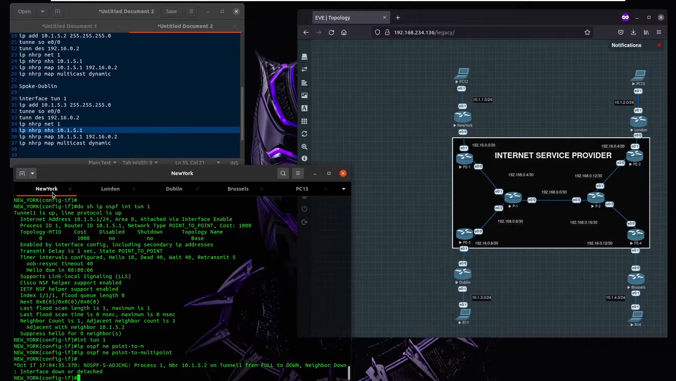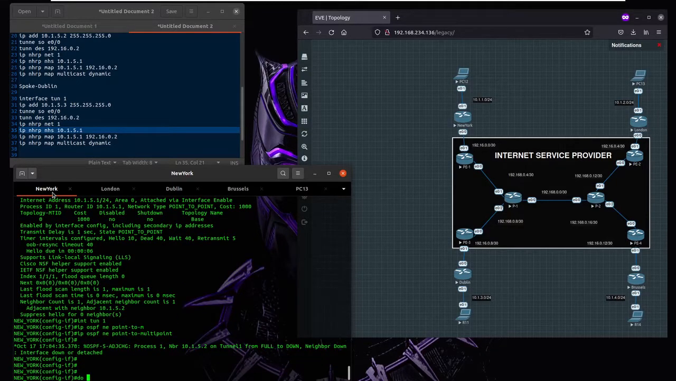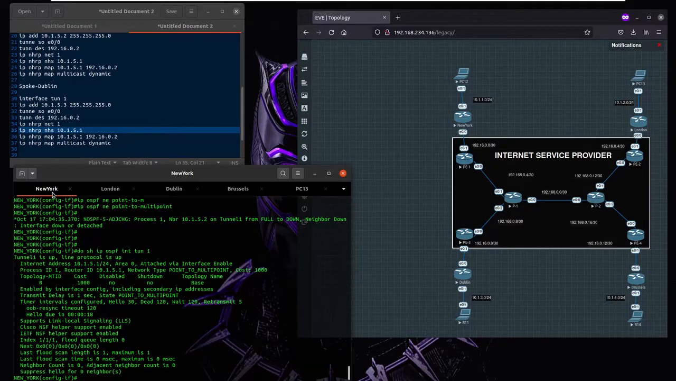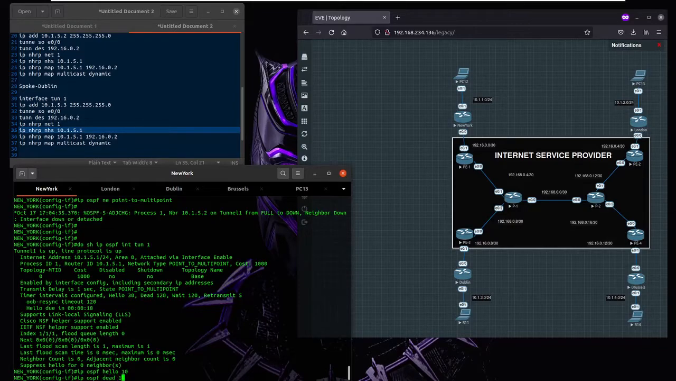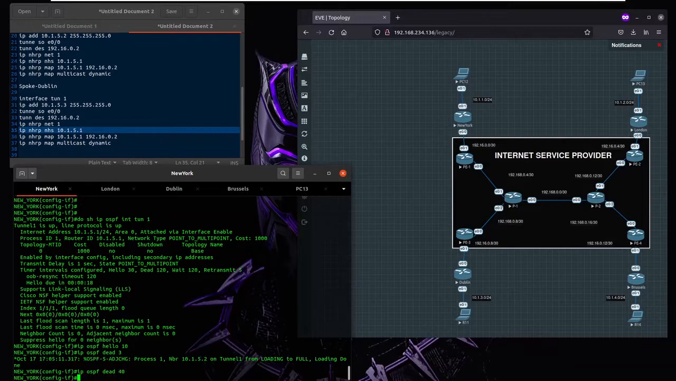Okay, so I see the tunnel is down, and it's down because the point-to-multipoint interface uses slow timers, meaning hello time is 30 seconds and dead interval is 120. So we have to either change the timers on the spokes or on the hub. So I'm just changing here IP OSPF hello to be 10 and dead interval to be 40. It would take the dead interval automatically, but just for consistency purposes, I'm changing it.